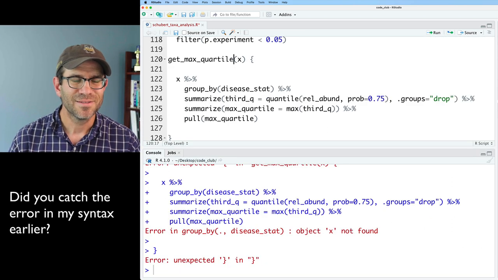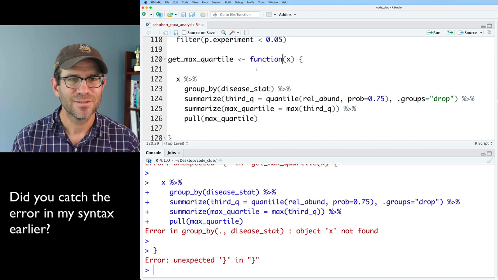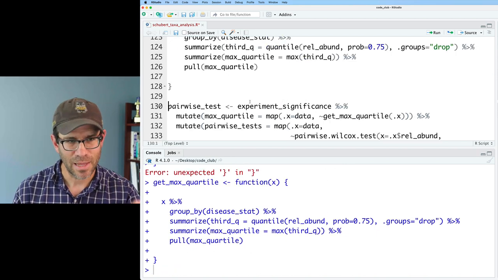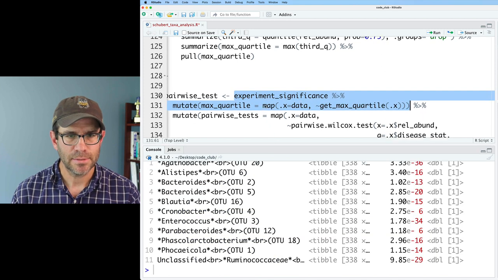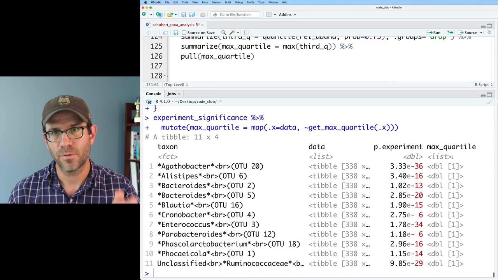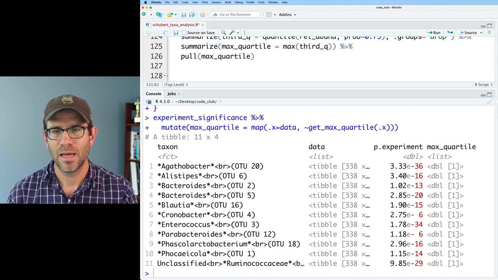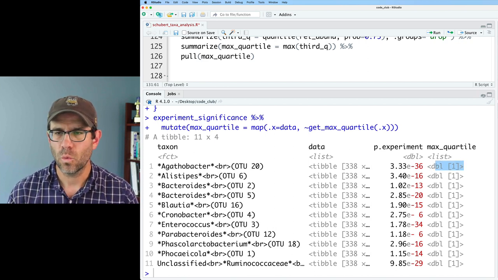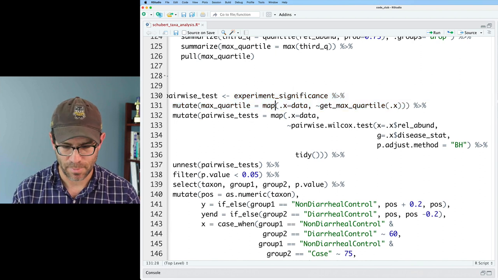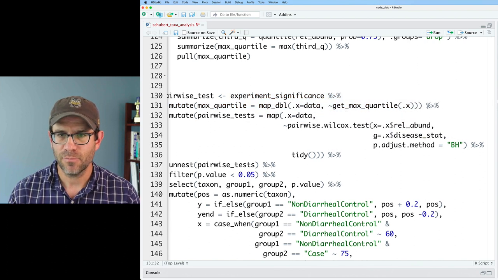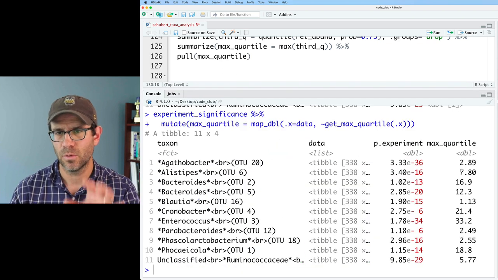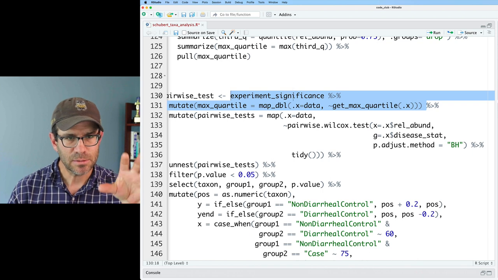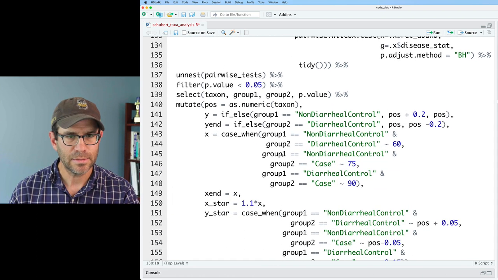Ah, so I forgot the function keyword. So we'll do function, all that. And so that loads it. And so now if I run these first two lines, we get a column for max quartile, and this is a list of type double, right? So there's a special map function we can use, which would be map underscore dbl. And so now if we use that, then we should have a column with the actual value for the maximum quartile. So now as this pipes through, we get down to here where we're defining x.